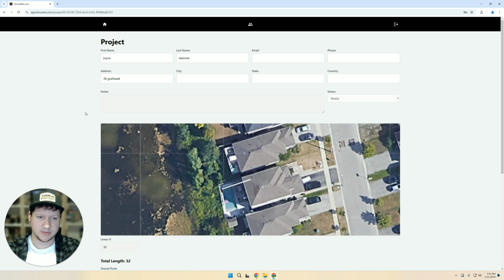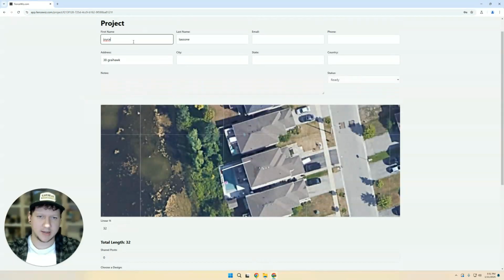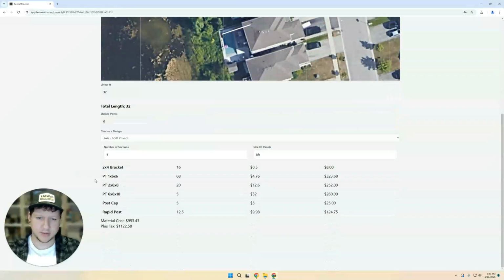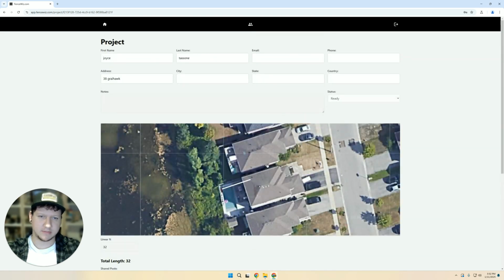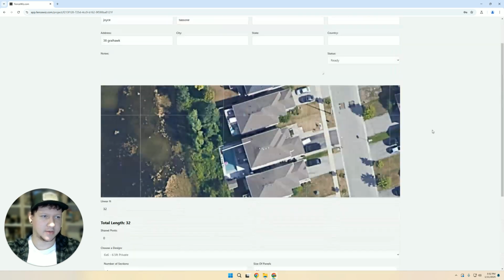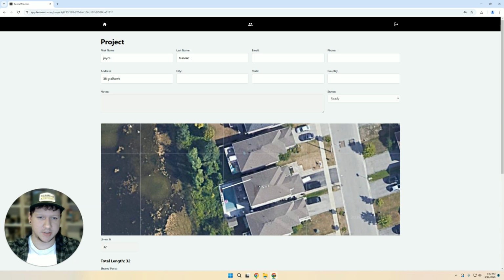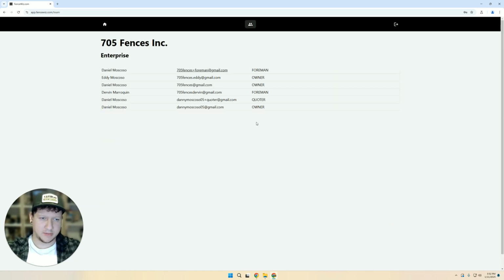It's going to a project, and they can't edit anything. The reason for that is because that should be on the quoter. The quoter should edit that for the foreman, but he can see all the material costs. And you can see what materials we need. He doesn't have to worry about all the other things. You just need to focus on materials and where the fence is going. Yeah, so that's basically it.